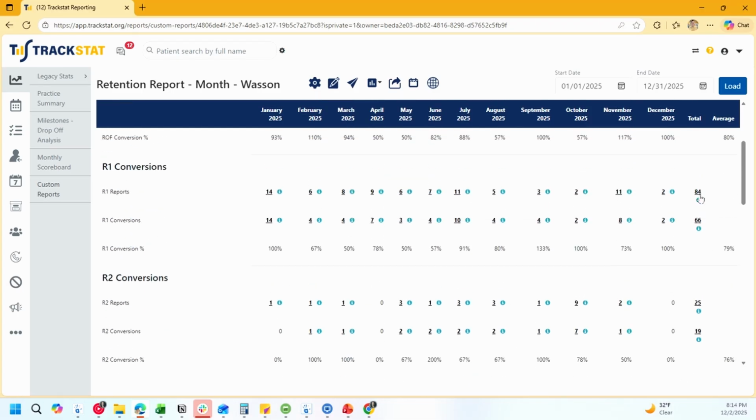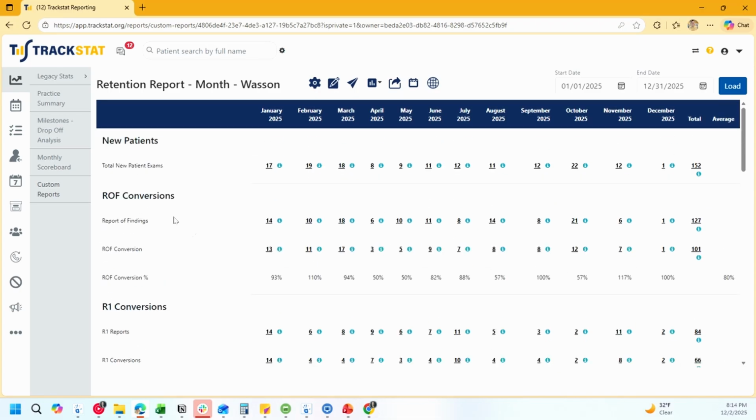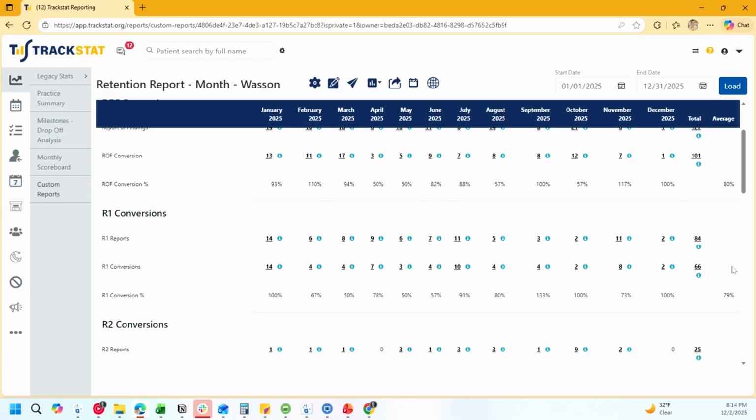But if we come up here where he's getting 84 of these people on the R1, maybe we can raise this to be better than that 79. We really want an 85 or better on this R1. And the ROF conversions are really good, 80. So they get signed up on that first care plan, but we want to try to work on making them even better on that first re-report, okay?